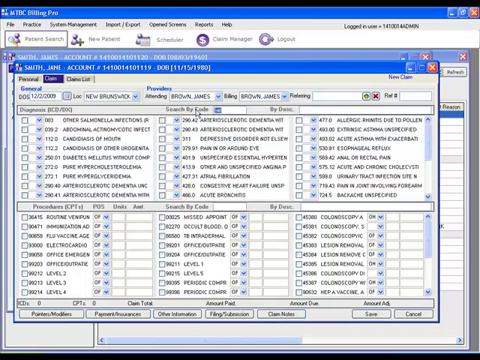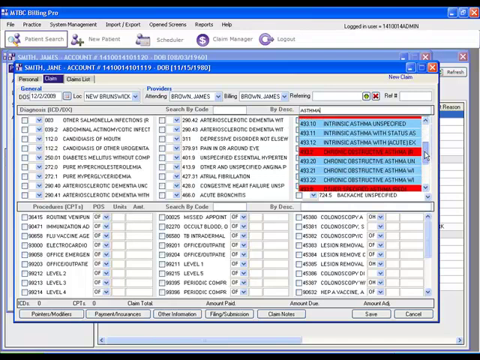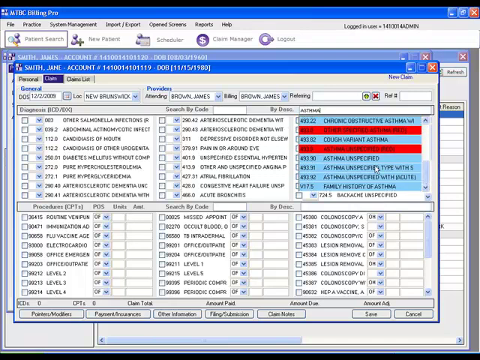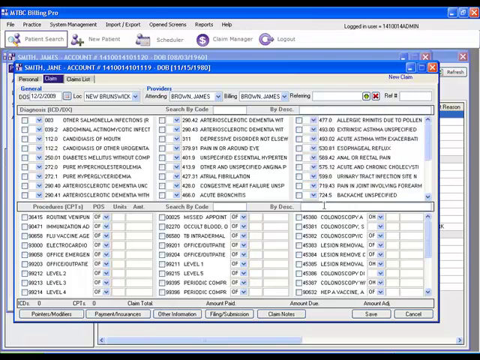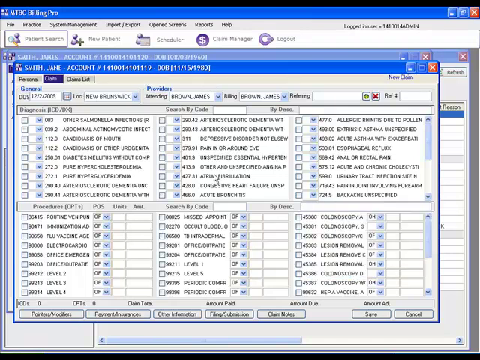So the diagnosis code search allows you to go and find any code, and you can search by the actual diagnosis code or by the description. Simply begin typing and find the code that you're looking for. This claim window has a number of features, and we'll begin at the top.